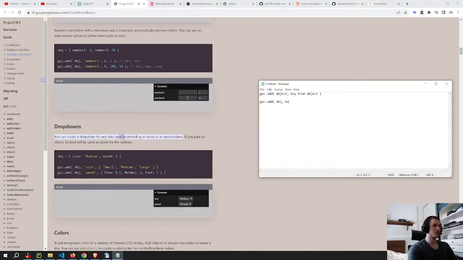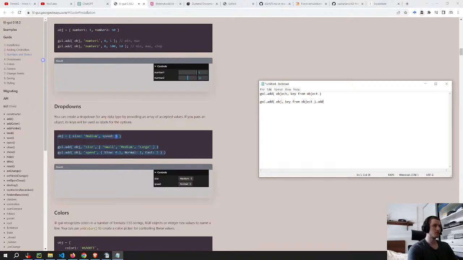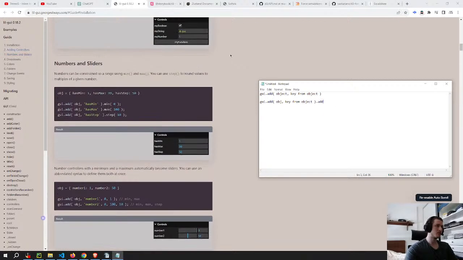Dropdowns. You can create a dropdown for any data type by providing an array of accepted values. If you pass an object, its keys will be used as labels for the options. obj = { size: 'medium', speed: 1 }. gui.add(obj, 'size', ['small', 'medium', 'large']). gui.add(obj, 'speed', { Slow: 0.1, Normal: 1, Fast: 5 }). Controls: size (small, medium, large) set to medium; speed (slow, normal, fast) set to normal.